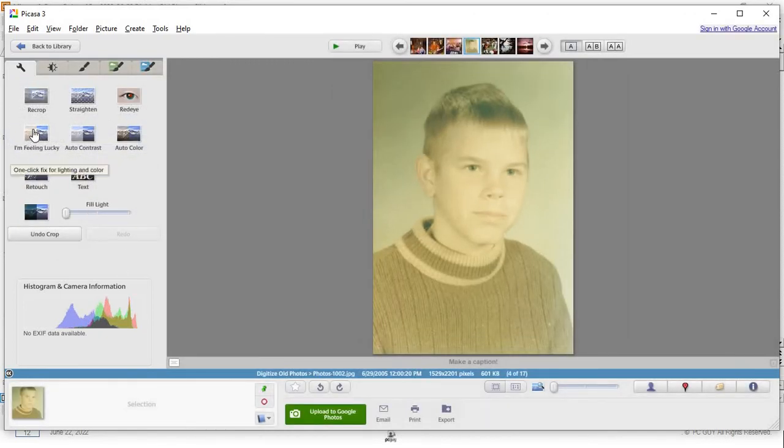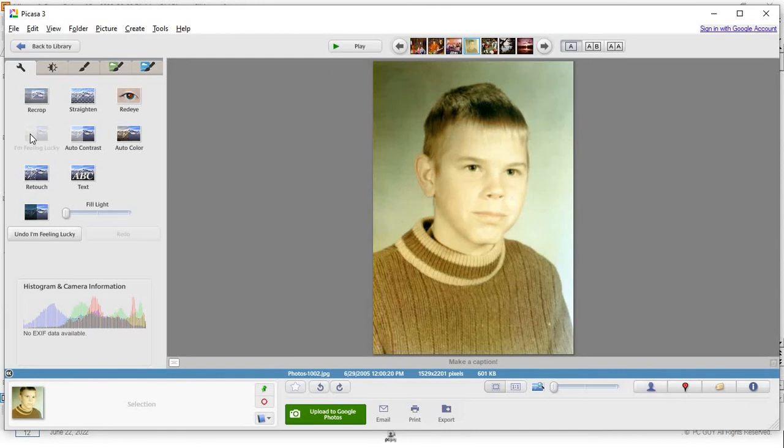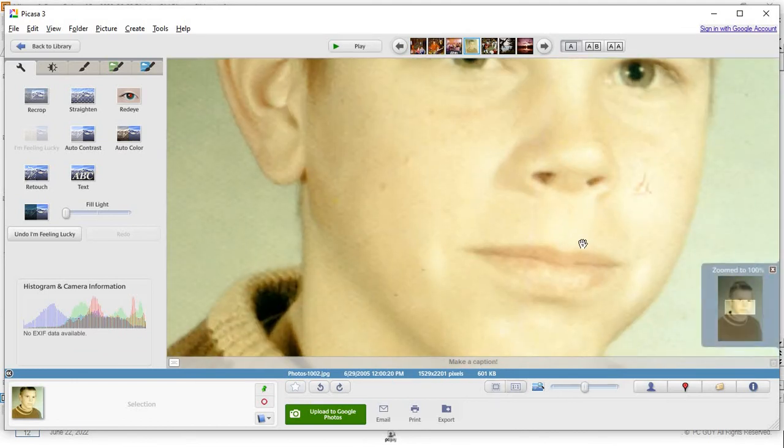Cropped it. Let's do the I'm feeling lucky. We got our colors back, and that's pretty darn good. One of the things, though, let's go in here. So I've blown it up. You can see there is a little hair or lint or something up here.